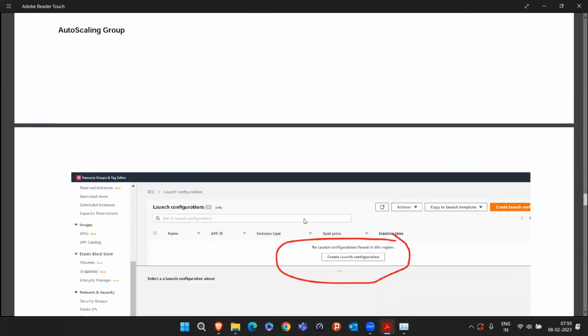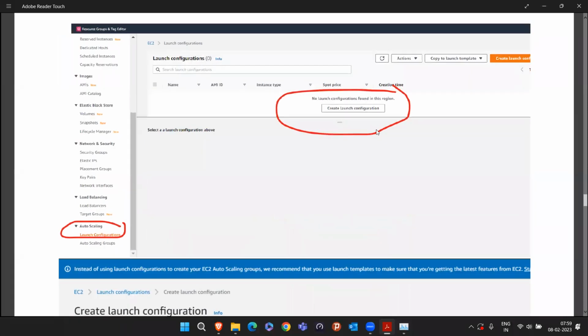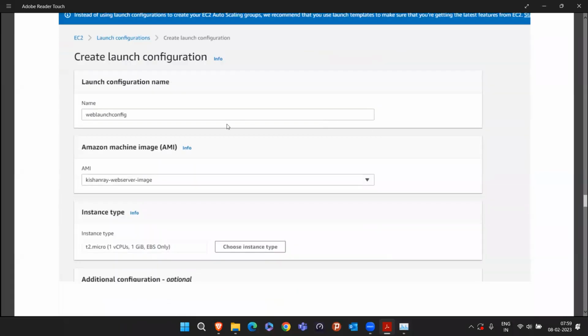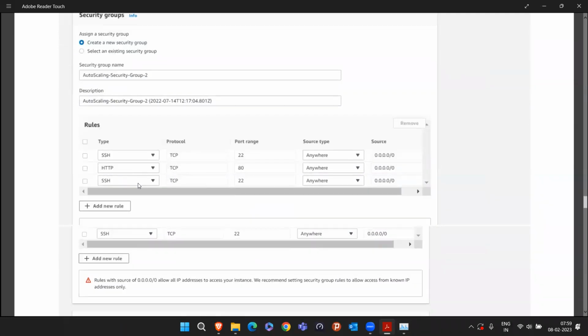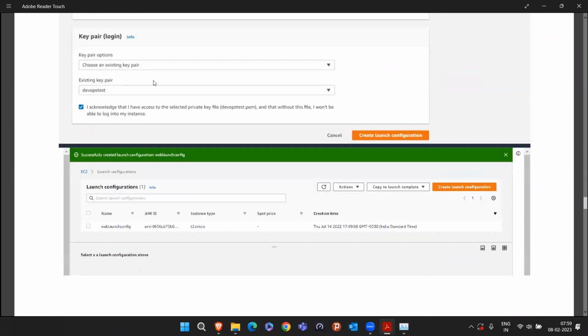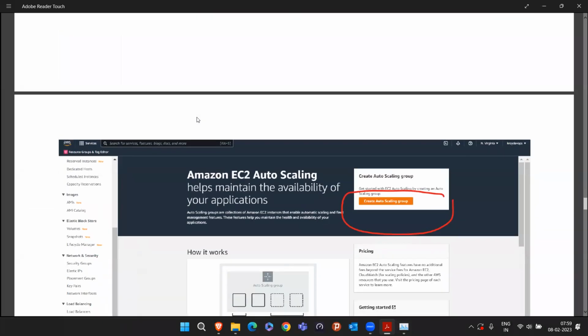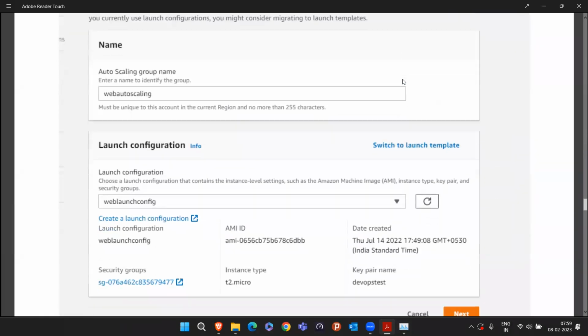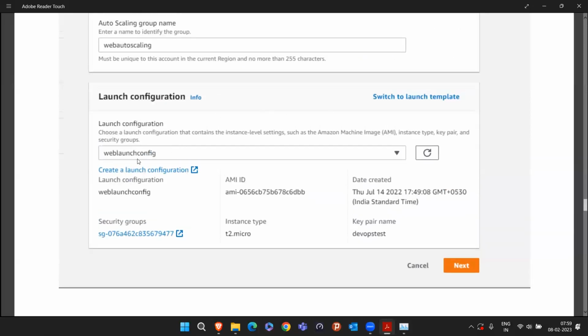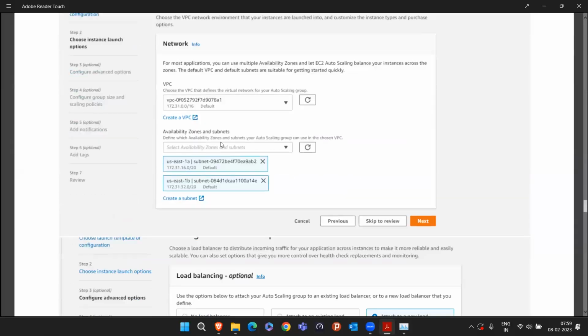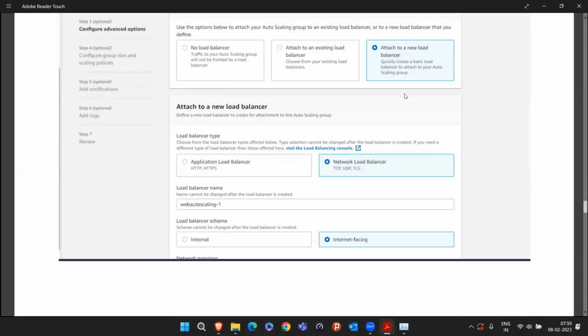See, all the steps, whatever I have done, are written here. You have to first click on create launch configuration. You have to fill in all the details. You have to add HTTP, SSH. You have to choose a key pair. Then you have to create the auto scaling group. Here you fill in the details, select the launch configuration, give the name, then select the availability zone and subnet. You have to click on attach a new load balancer, network load balancer, internet facing.